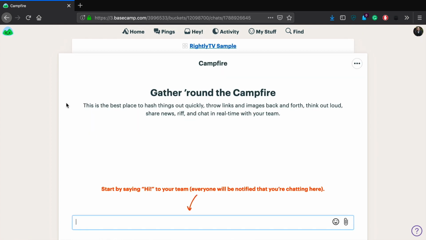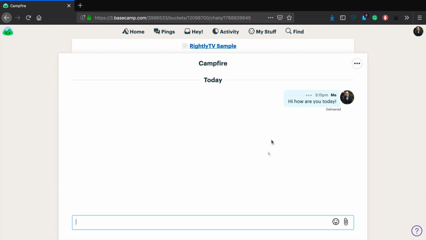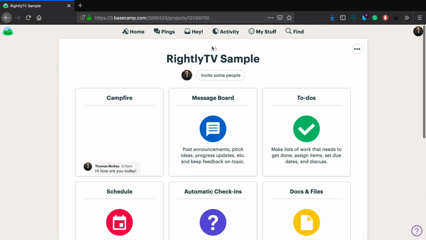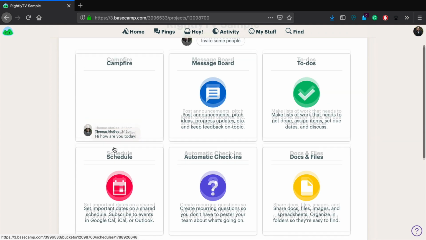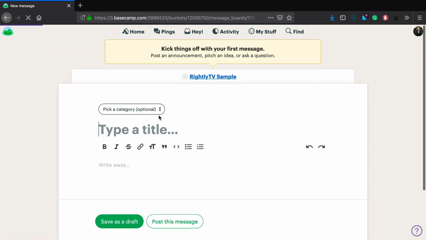So you just hop in here. Again, it's very, very similar to what you would typically see in something like Slack. Hi, how are you today? So it's very much what you're used to seeing. And then you can just chat in here as often as you want to with the particular people that you want to.